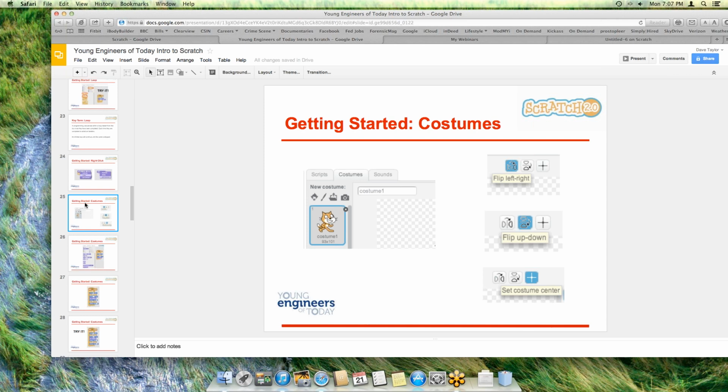Now, you can do different things to these costumes. You can flip them, you can rotate them, you can move them left and right. So if you didn't want yours just to be horizontal and parallel, but you wanted to have a little twist to it, you could do that. And you can put it in the center, so you don't have to worry about it being off-centered. If you want it in the middle, you can do that as well.